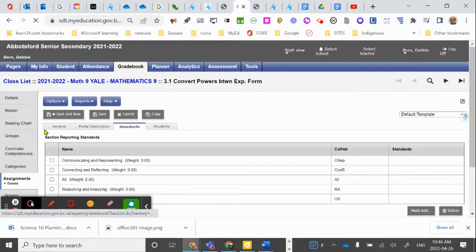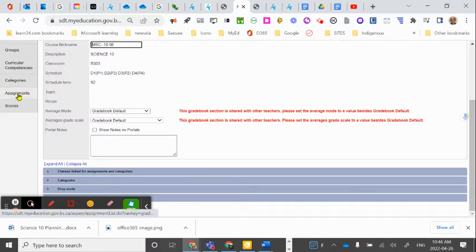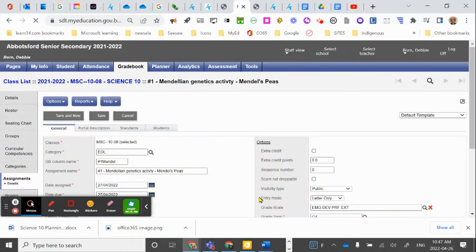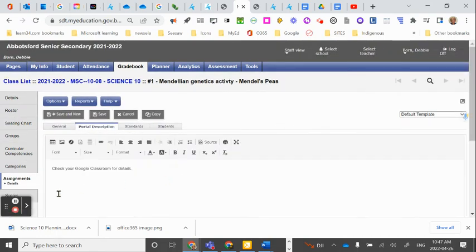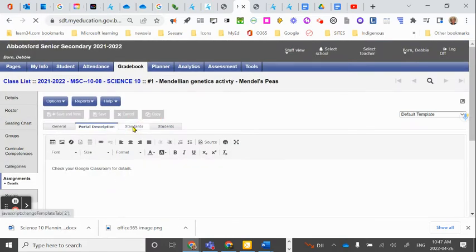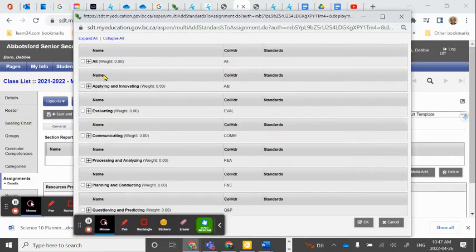So I'm going to go to a science class right here, and I've made my first assignment. I've started it off, so get into science and we'll look in our assignments, and I've started one here with Mendelian genetics. So I made my assignment and then I went into the portal description. I added a website for them to look at, and then I'm going to go to standards. I'm going to come to multi-add. In order to make the program work, you always have to click the all button.